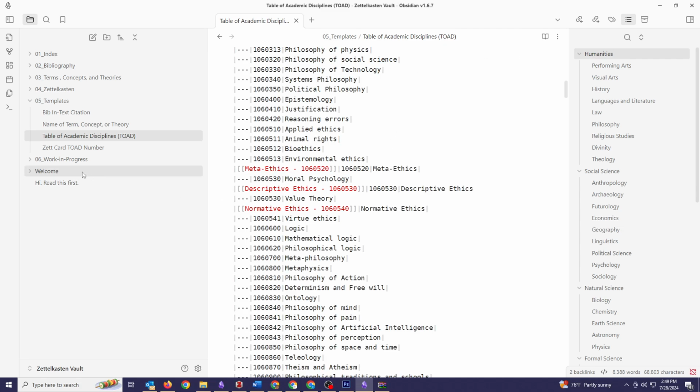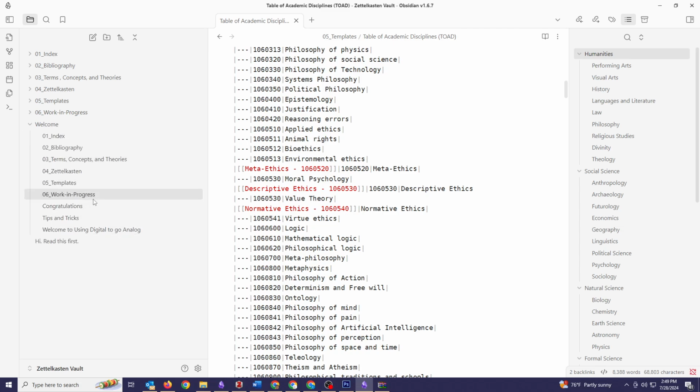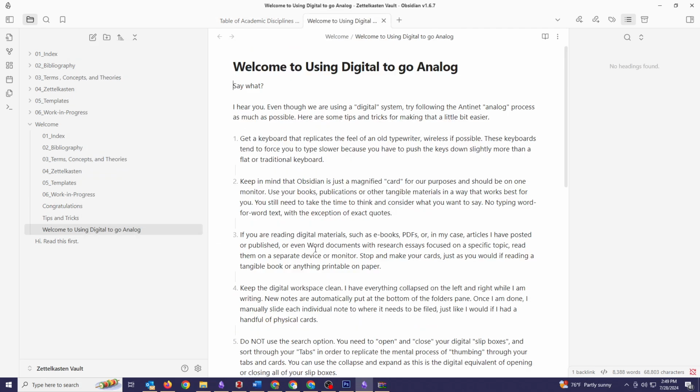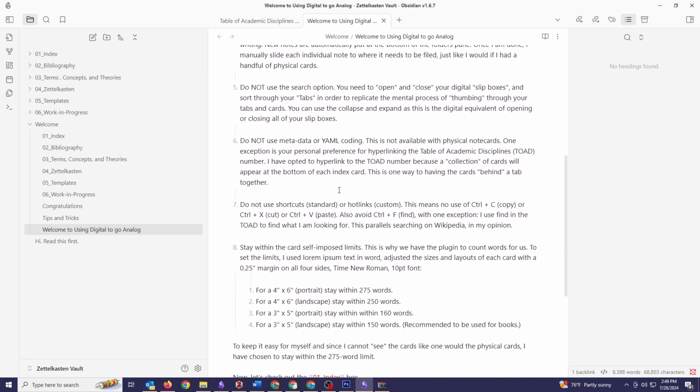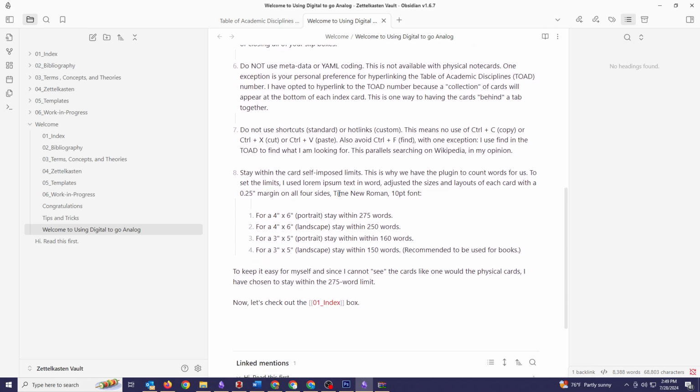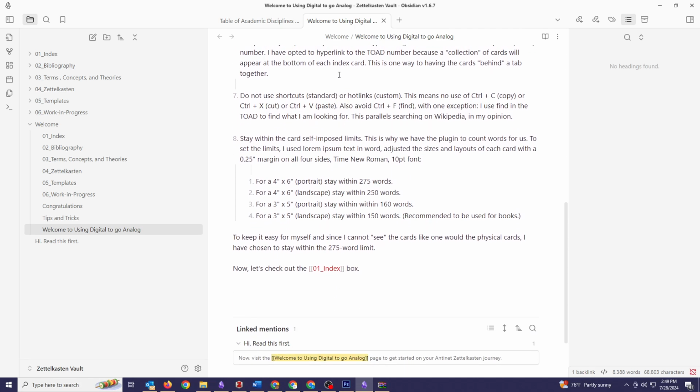It really is in your best interest to not use these tools, but to actually move in and out and through this file system as if it were the actual physical Zettelkasten boxes. I also don't use shortcuts. So that's your Control C to copy, Control X to cut, Control V to paste.